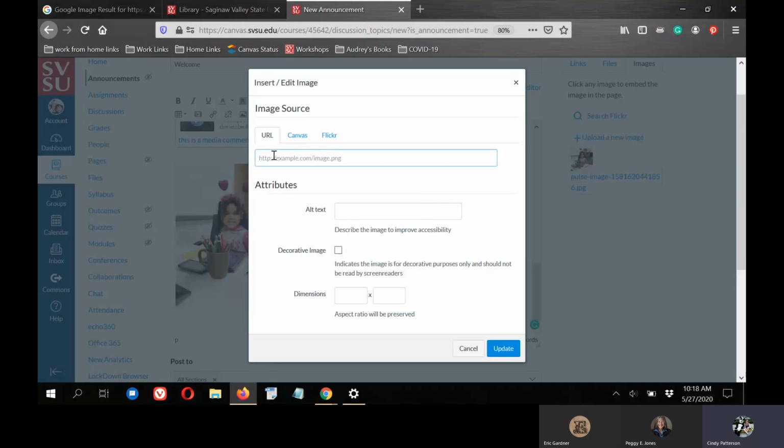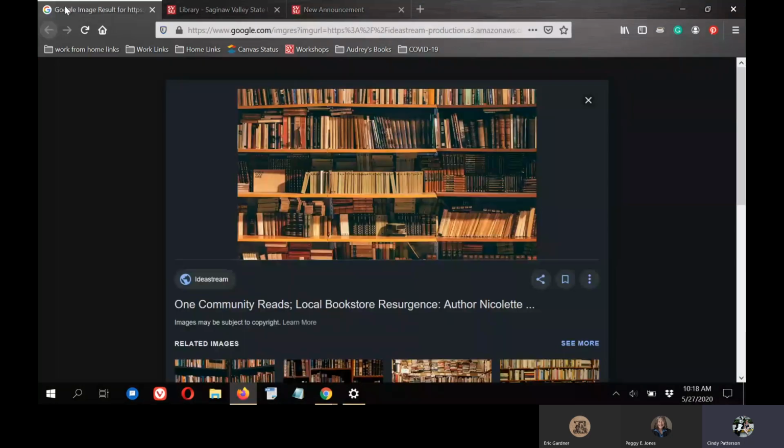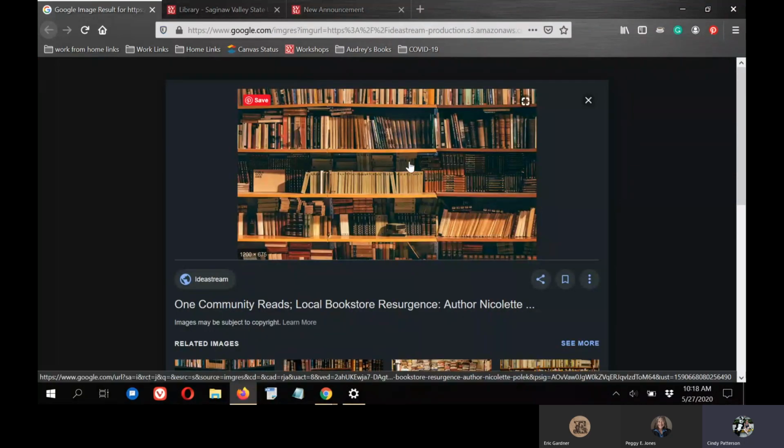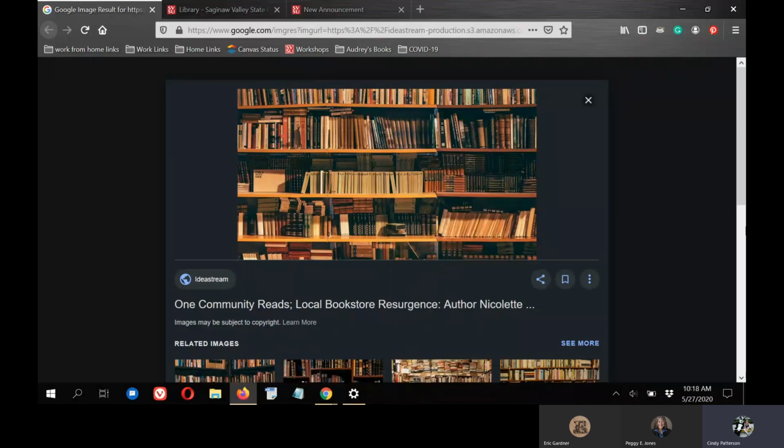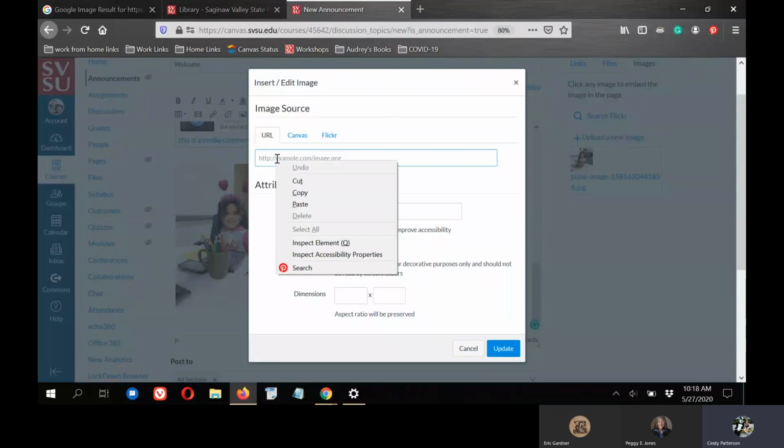If I have a URL, so here I already searched, say I want to put an image of books. So I find that image, I'm on Chrome, and I right click on it and do copy image location. You don't want the link location. It has to be the image location. So I click on copy image location, now I'm going to go back in and paste that here.